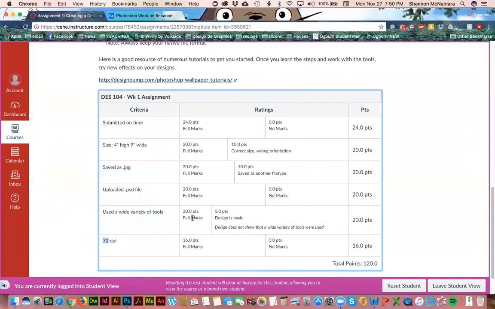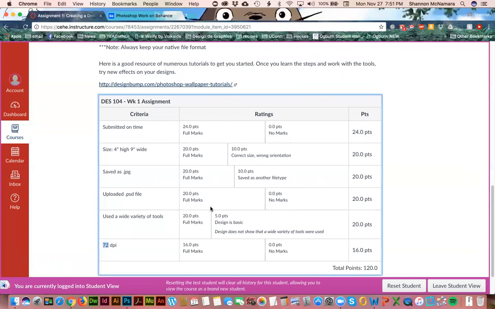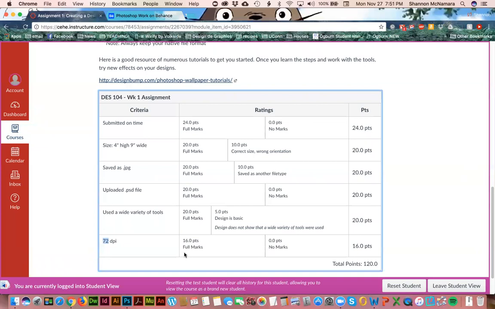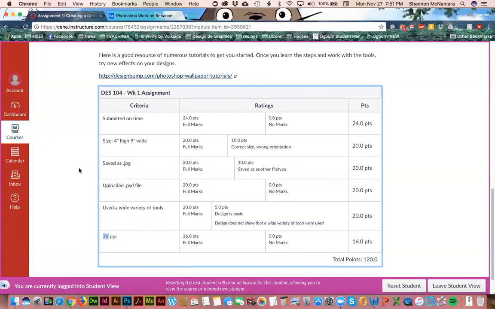I used a wide variety of tools. I use the text tool, the eraser tool, the lasso tool, the magic wand tool, the gradient tool. I use a whole bunch of tools to make this, and I have an image in there that's 72 DPI. So make sure that you're following along with the rubric. The rubric will tell you where you're going to get your points and where you're going to miss your points. So just make sure that you're double checking.